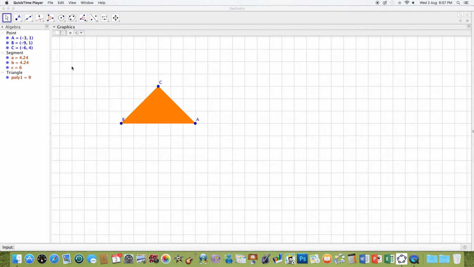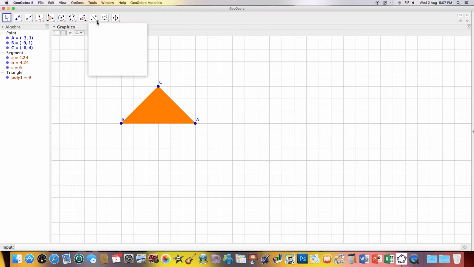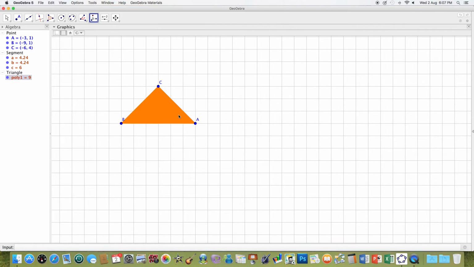We're going to look at rotating an object around a point that's on the object. So we've got this equilateral triangle. This side and this side are equal. This is a little bit longer here. I'm going to select reflect, rotate around a point.